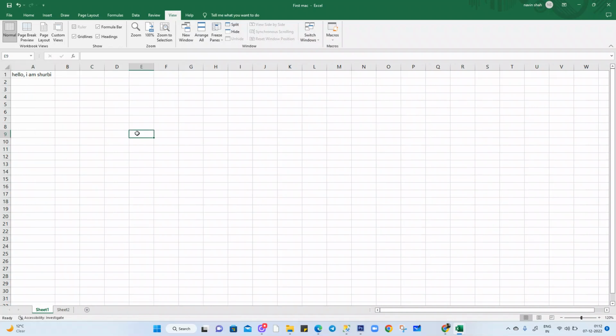So this is how you can create your first macro, right friends? Hope this is all clear. Let me delete this one, and again I can run it from here as well. View Macros, Run. You can see this is printed. So I hope, friends, this is clear and you learned how to create your first macro.